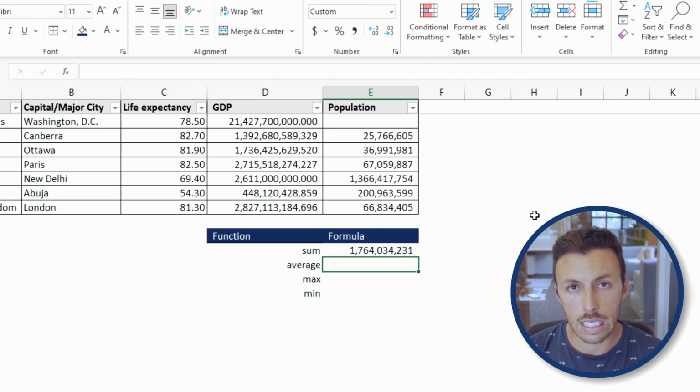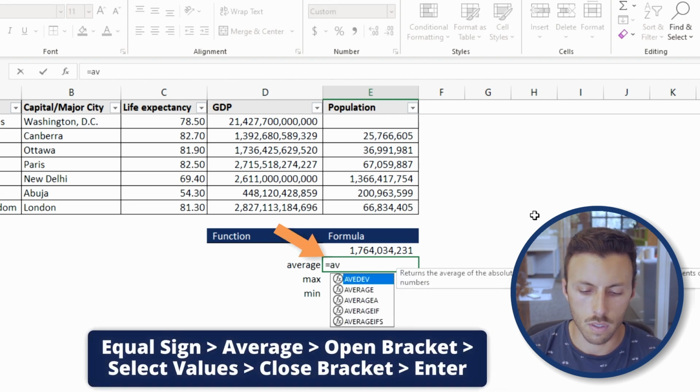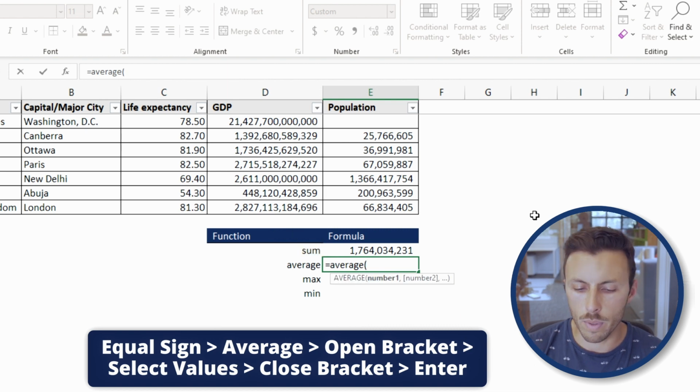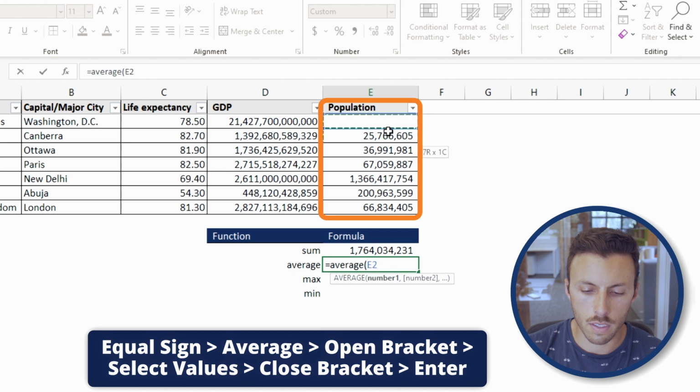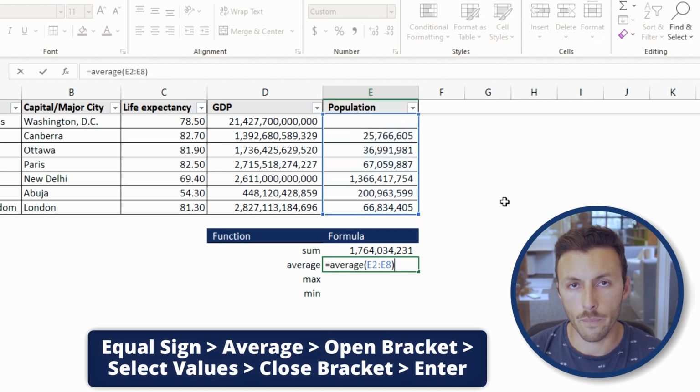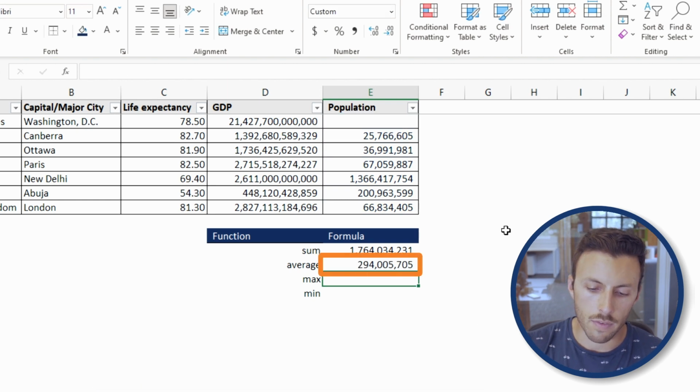We can also take the average. Equals, we type out average, open bracket, we'll select the range, close bracket, followed by enter. And now we have the average, which in this case is 294 million.